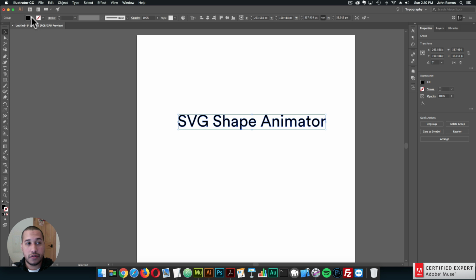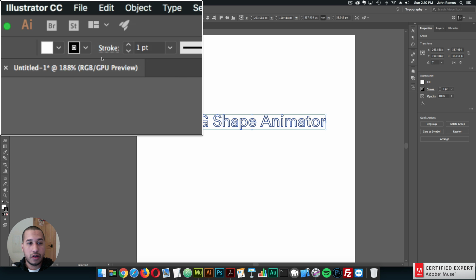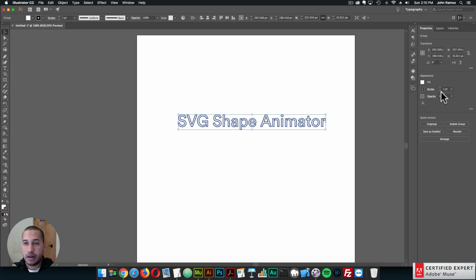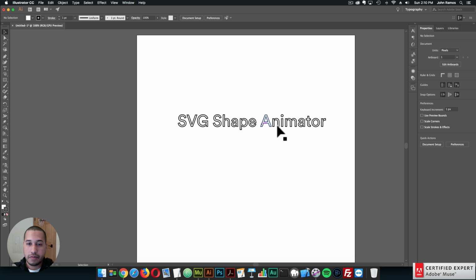Then you can change the fill and the stroke. So for the fill, I'll just say white, and the stroke, I'll give it a stroke of 1. So I did that right up here, or you can do it in the properties for the text. Okay, so that's all you have to do. Just remember to right click, say create outlines, give it a fill and a stroke. The fill can be transparent.